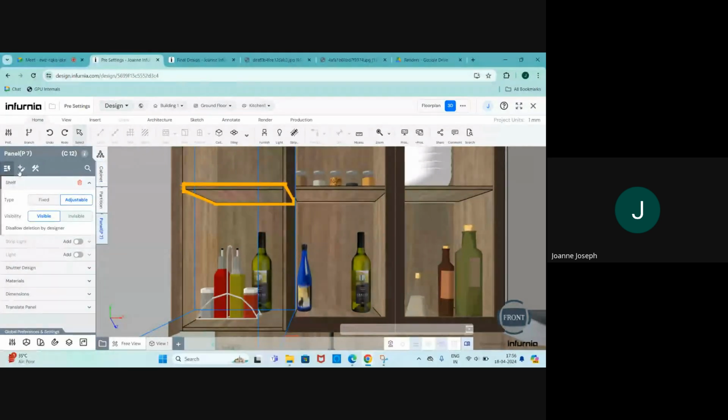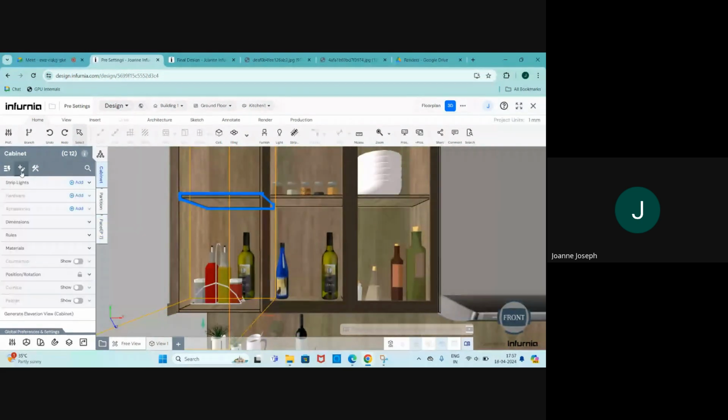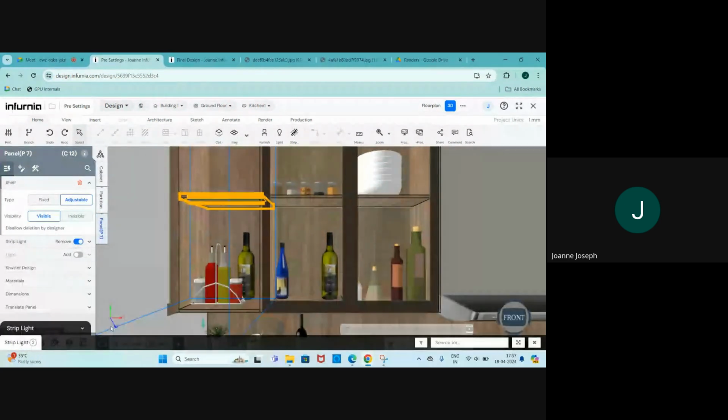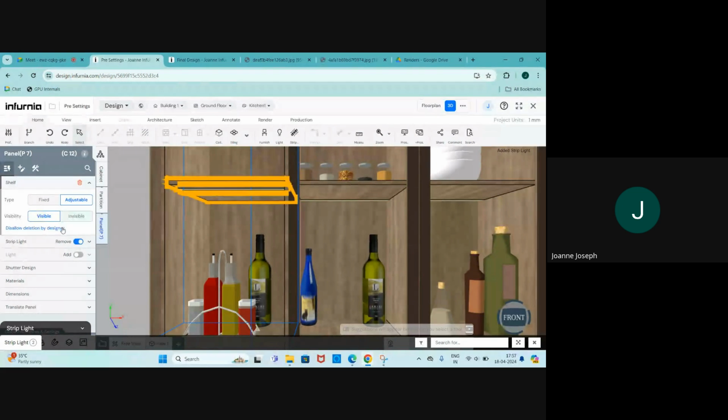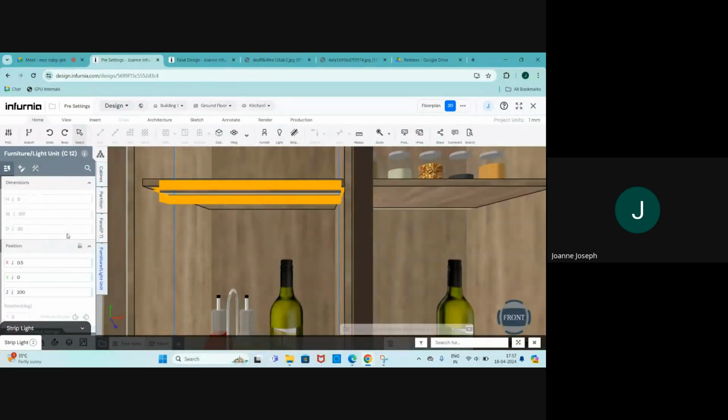Select this panel tab, click on customize. Okay. I click on customize, I select this panel, and I click on this. There's a strip light option. Just select add for this. Okay, add it from the carousel. Then you have to select the strip light itself. Go to furniture light unit. Don't add anything here. Just leave this alone.